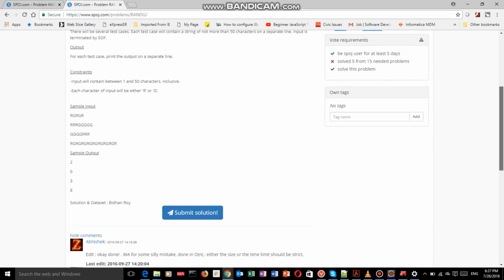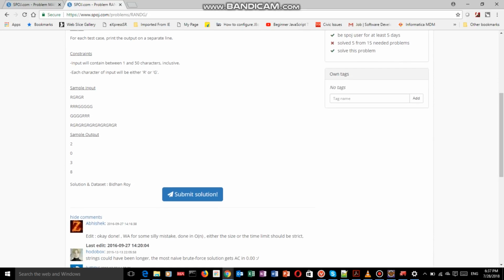Let's see some of the sample test cases. So this is RGR. If we want to solve this, we have to look at how we can have only red on the left hand side and green on the right hand side. In this case, if you can convert these two greens into R, then there is no green left over, and hence it is a proper solution. So the answer is 2.